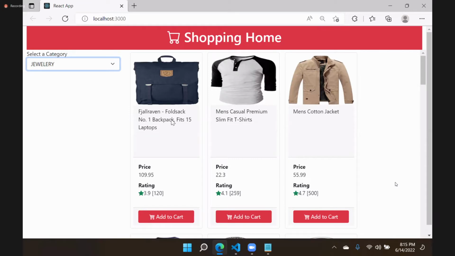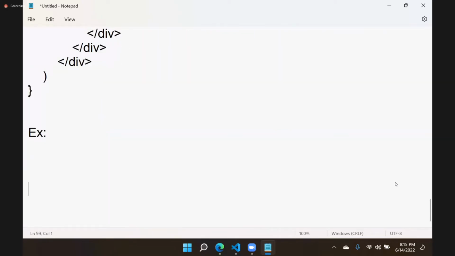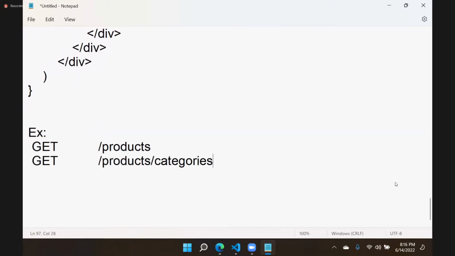So we have already designed this example, and here you should know that the fake store API has get methods. One is /products. It will return all products. It has another get method, products/categories. It will return all categories. Only the categories list it will return.